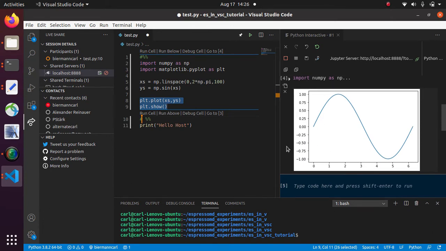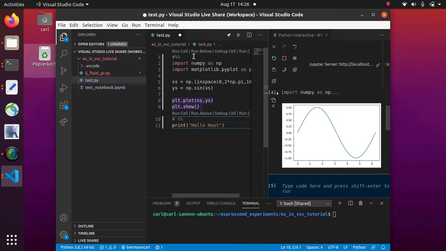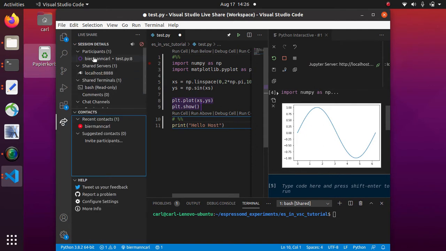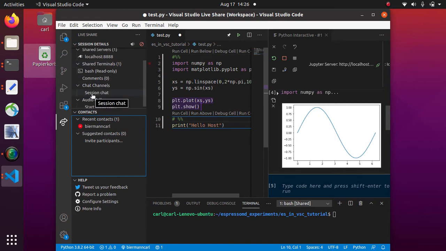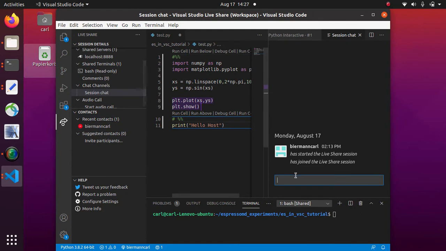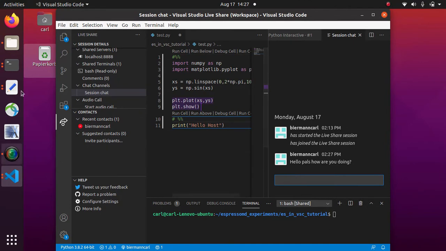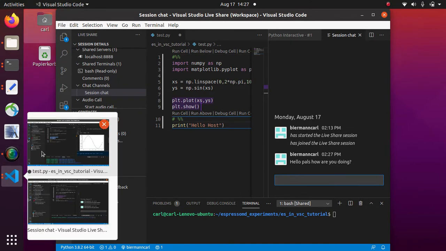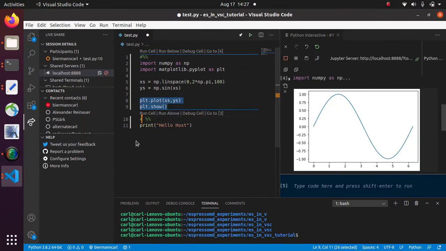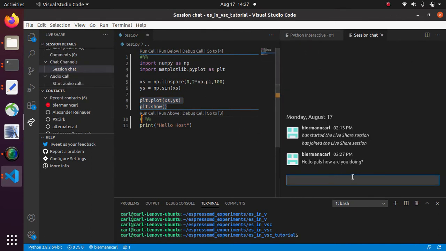Let's go back to the client's point of view and switch to the live share tab. Here you can see the other participants that are in the live share session, and you can also see the chat channels. If you click on that, you can communicate with the other team members. If we go to the host's point of view, and if they open up the chat, they can see the message.